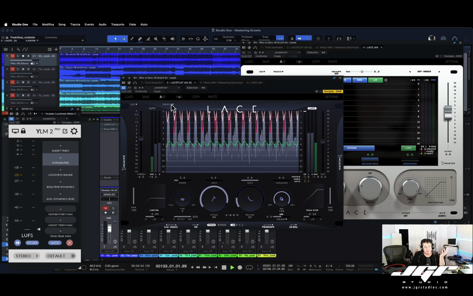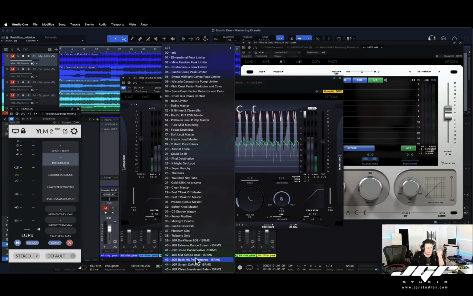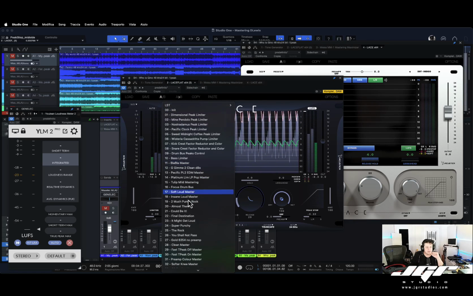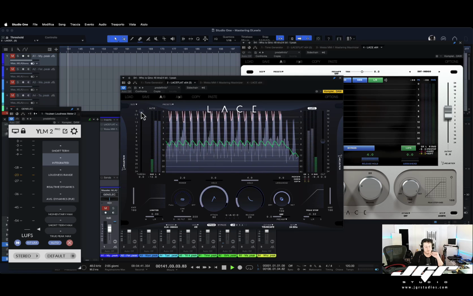Then in the end we have presets, as well as mine, in the bottom part of the presets, JGR. And then just some advice: my suggestion is to select the preset, then start with the threshold from 0.